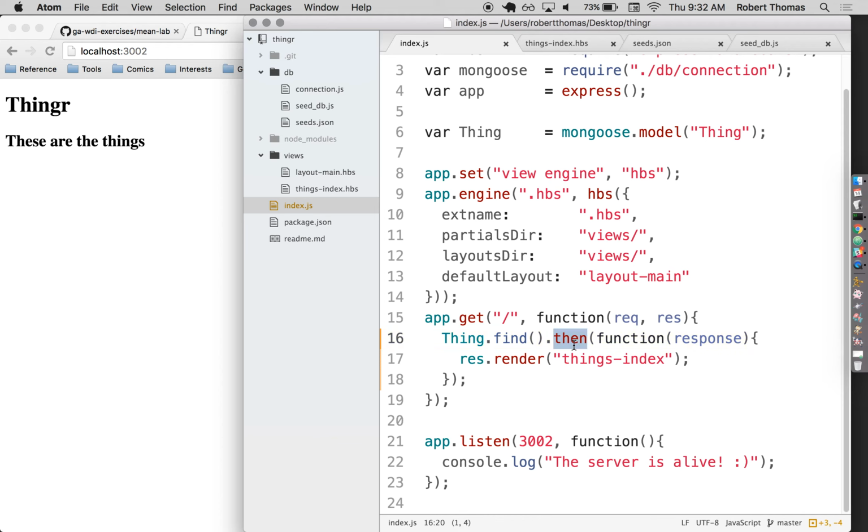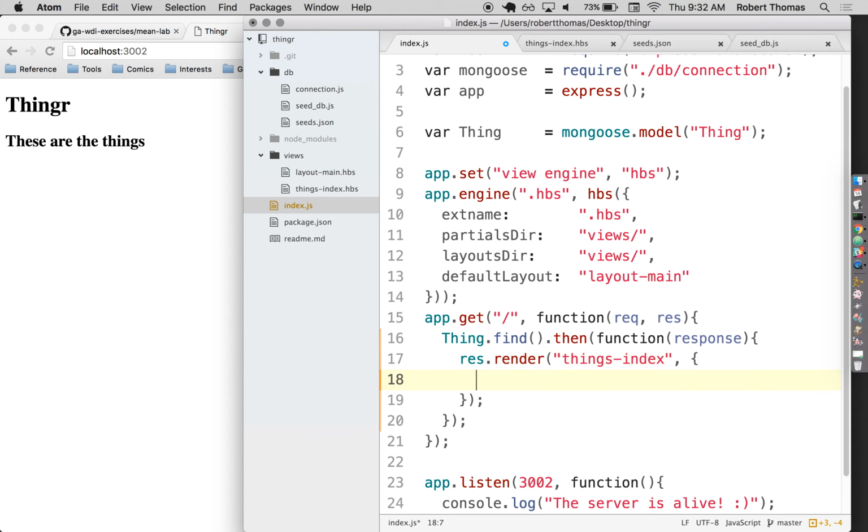No, this is okay. No. Now, how am I going to pass this response into the view? That's what I'm looking for, a way of passing this. Yeah, exactly. I need to put a second argument on this dot render, and that's going to be an object. And in here, I'm going to say things, and then I'll put the response in there.